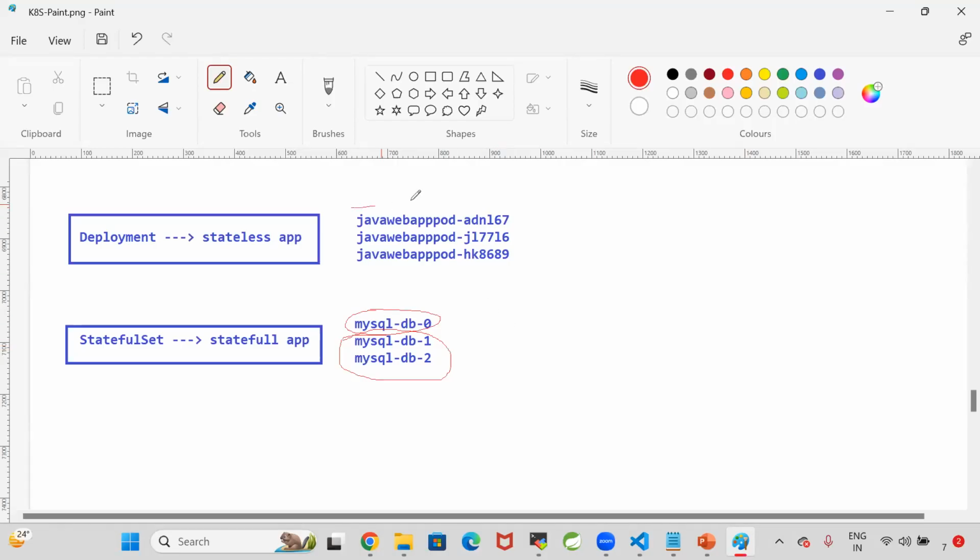So when you go for the deployment, every pod is the same, created with a random ID. And when we scale down the pods, randomly one pod will be deleted. But in the StatefulSet, it is not like that. In the StatefulSet, the pods will be created with a sticky identity.